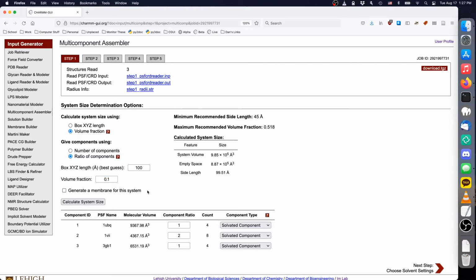Multicomponent Assembler will then calculate the system size and composition that best matches your settings and update the component count column. In this case, because we chose to approximate the box length and give an exact volume fraction, Multicomponent Assembler determined the box length closest to our approximation that has the desired volume fraction and component ratio. If the box length is too small or large, we can change the length approximation and recalculate. In the next video, we'll show what happens if we change the component types or choose membrane generation, but since we are not generating a membrane in this demo, we simply click Next to go to the Solvent Options page.